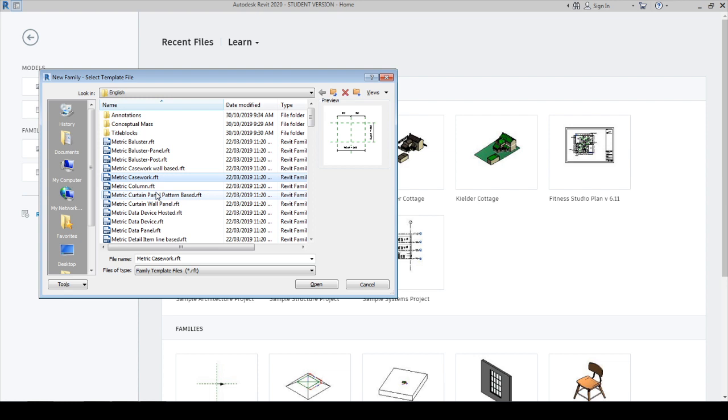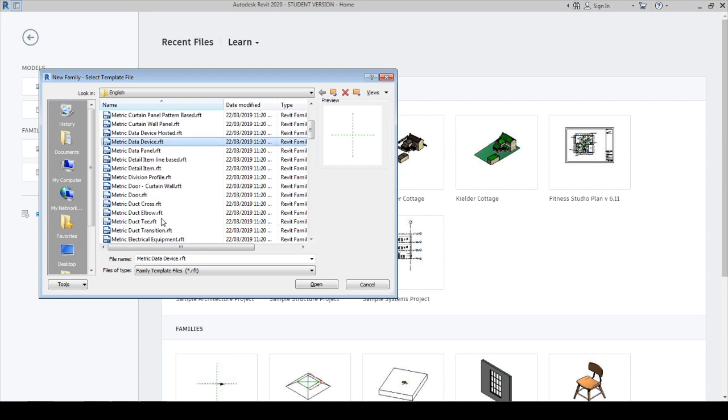There are basically majorly two types: host based families or generic model families. The family which we are going to discuss is a generic model. I will upload another video describing what is host based and what is generic model family, and what other family template categories are available. Right now we're going to start with a generic model family.